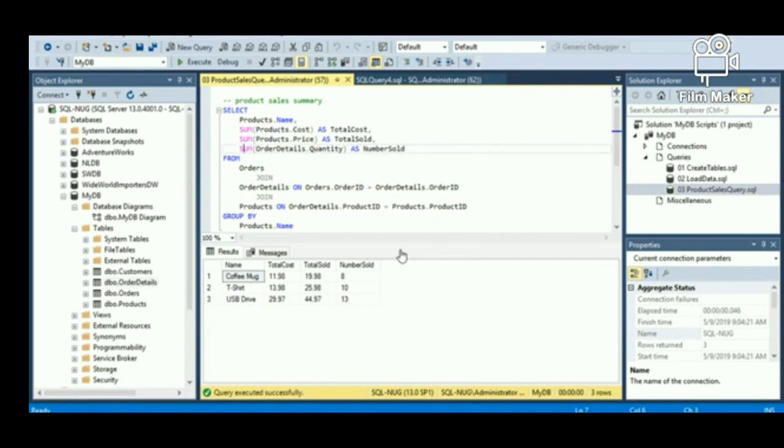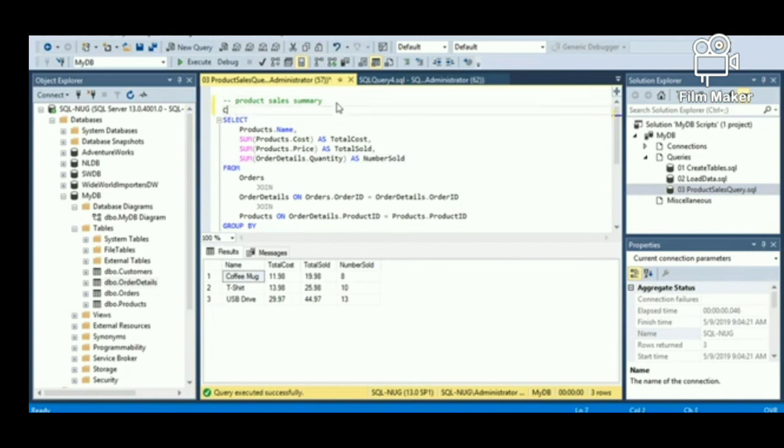SELECT star, or asterisk, or splat, that just means return all columns from, instead of a table here, we specify our view, which is right there, product sales summary. Now we can execute just that line of code and look at the same results as when we executed the query within that view, and that's why a view is really just a stored query.